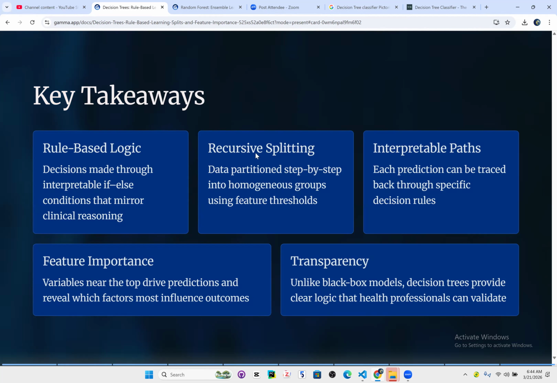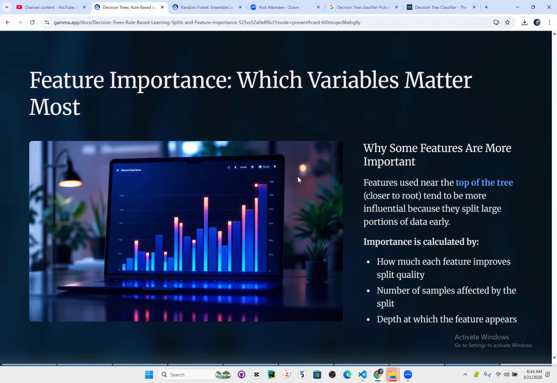We're going to illustrate all of this in our hands-on end-to-end projects. There are also interpretable paths, where each prediction can be traced back through specific decision rules. Then there's feature importance, where the variables near the top drive predictions and reveal which factors most influence the outcomes. And there's transparency. Unlike black box models, decision trees provide clear logic that helps professionals do what? Validate.